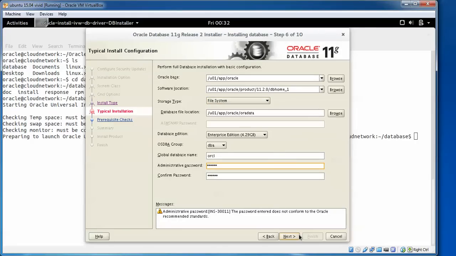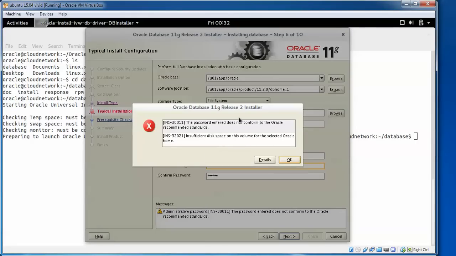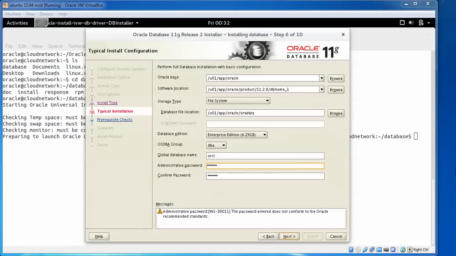And then verification is there. It's showing the password does not meet the Oracle standard. If you want to display the details, okay, we are giving a strong password, so just click on next. Again I have assigned the password.